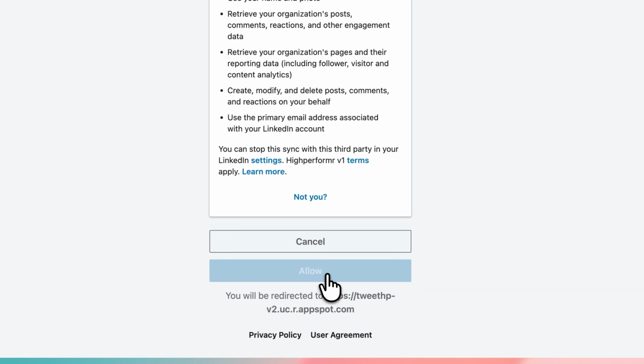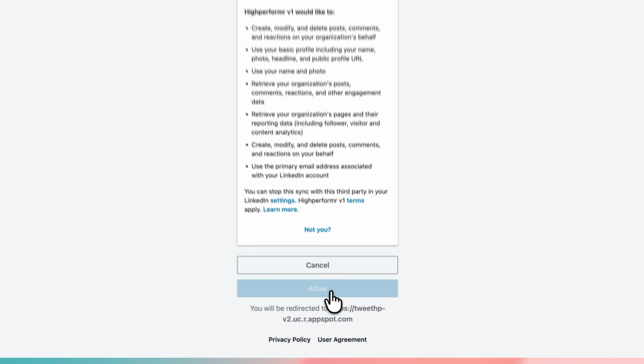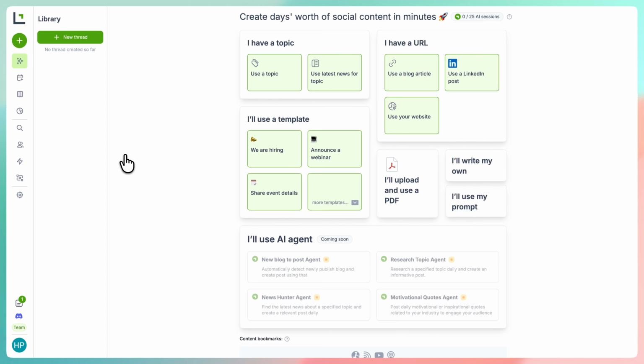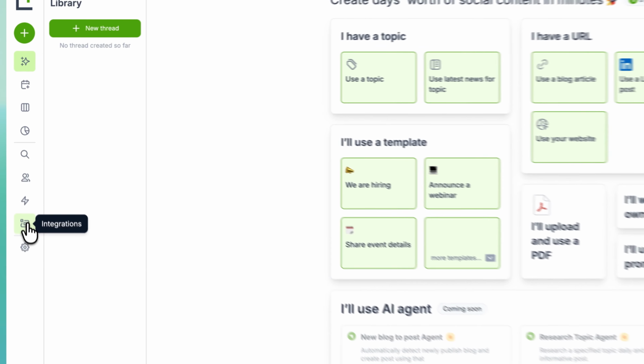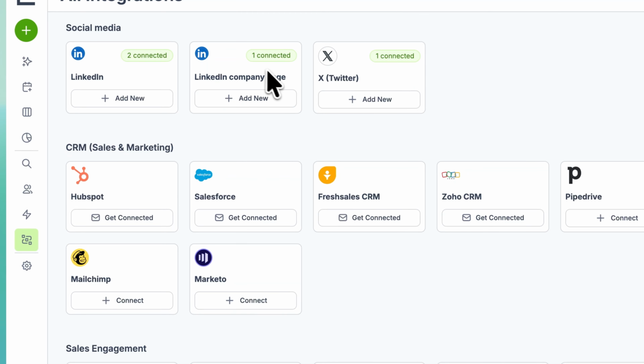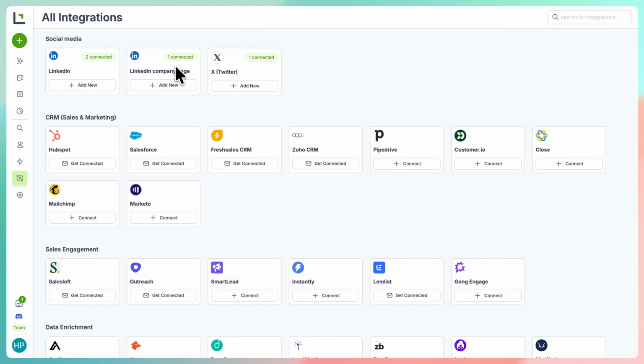Click Allow to continue. If your LinkedIn account manages multiple company pages, you'll see them listed. Select the page you want to connect and confirm. After you approve, you'll be returned to Highperformr AI. Before connecting, you'll notice the badge next to LinkedIn company page shows 0 pages connected. After you approve access and return to Highperformr AI, that badge will update to 1 page connected, and you'll see the page name and status.